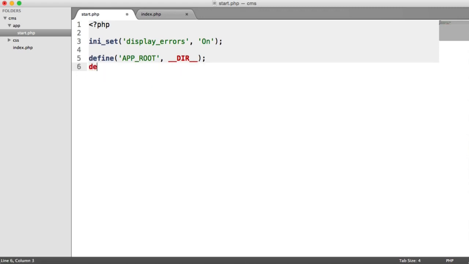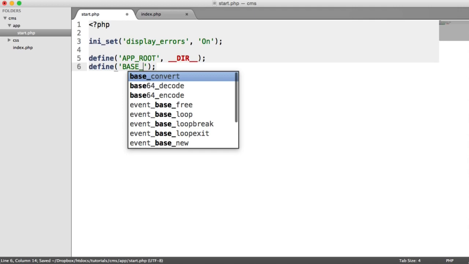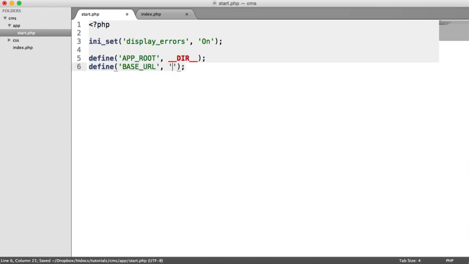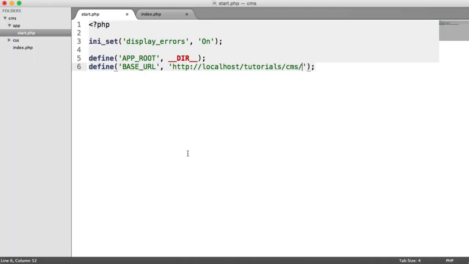So now what we're going to do is define our base URL. Again, this is going to allow us to, inside of our views, which are essentially what's displayed to the user, generate the correct links based on our absolute URL and then path. So base URL, and all this is simply a case of heading over to your browser, copying this URL, pasting it in, and I'm just going to get rid of the trailing slash there.